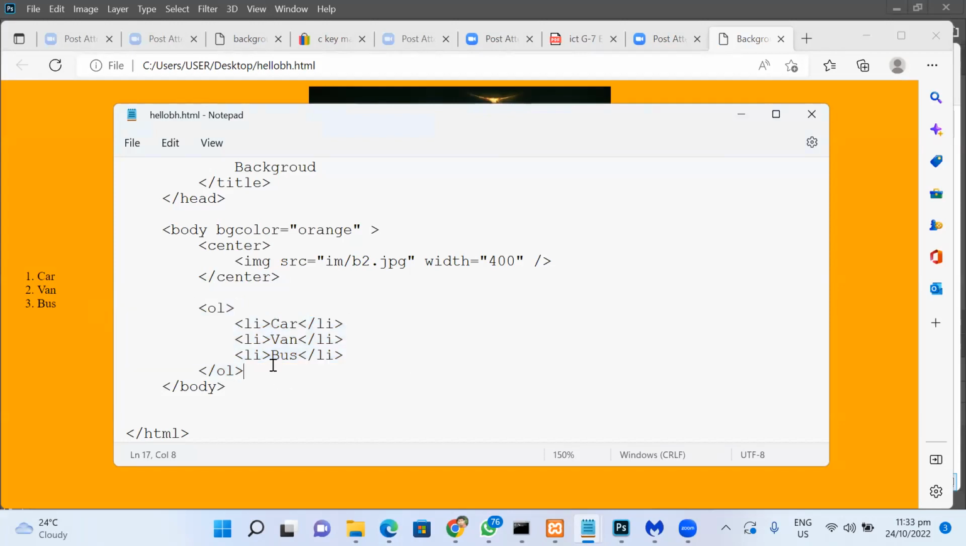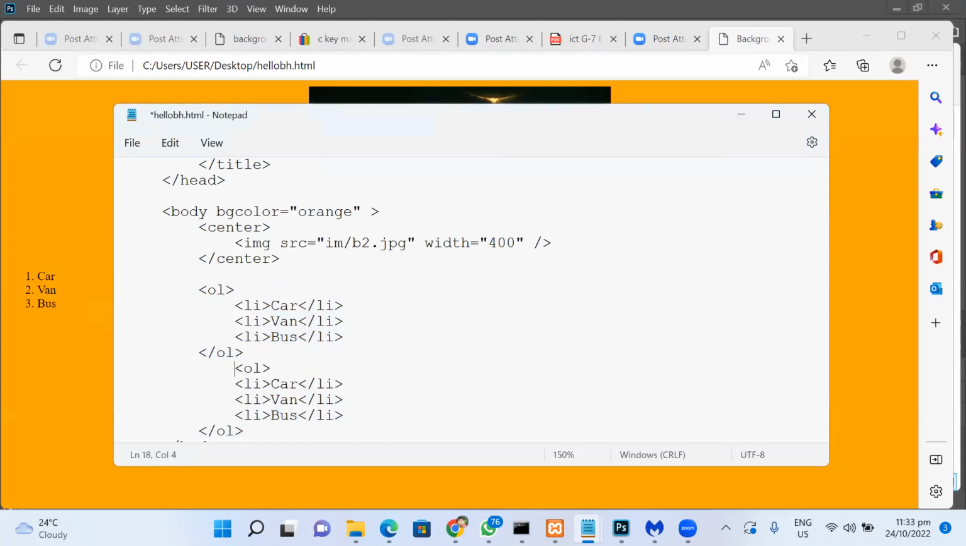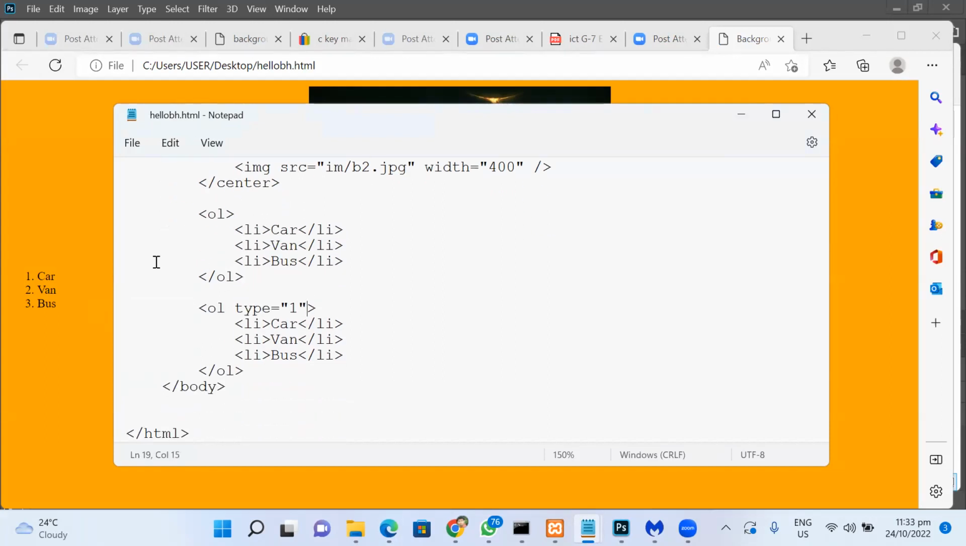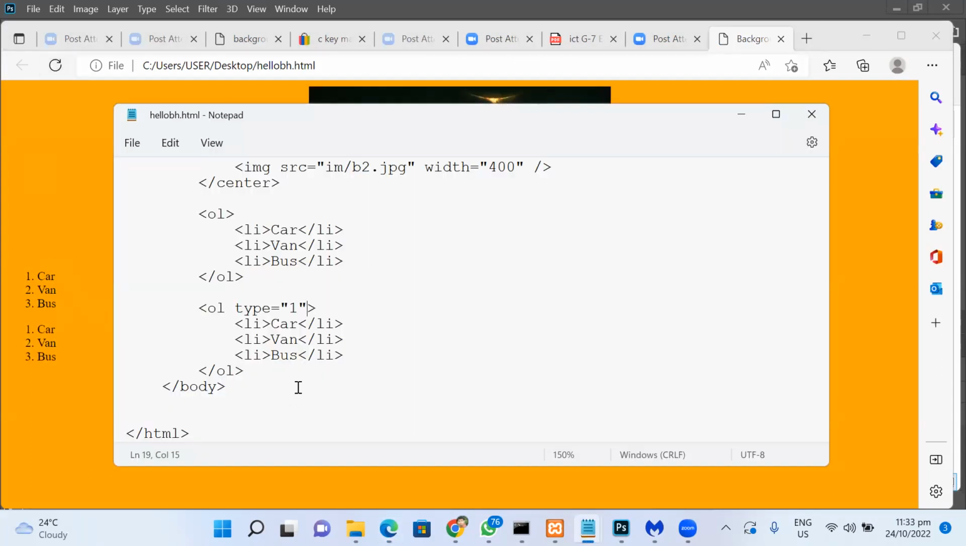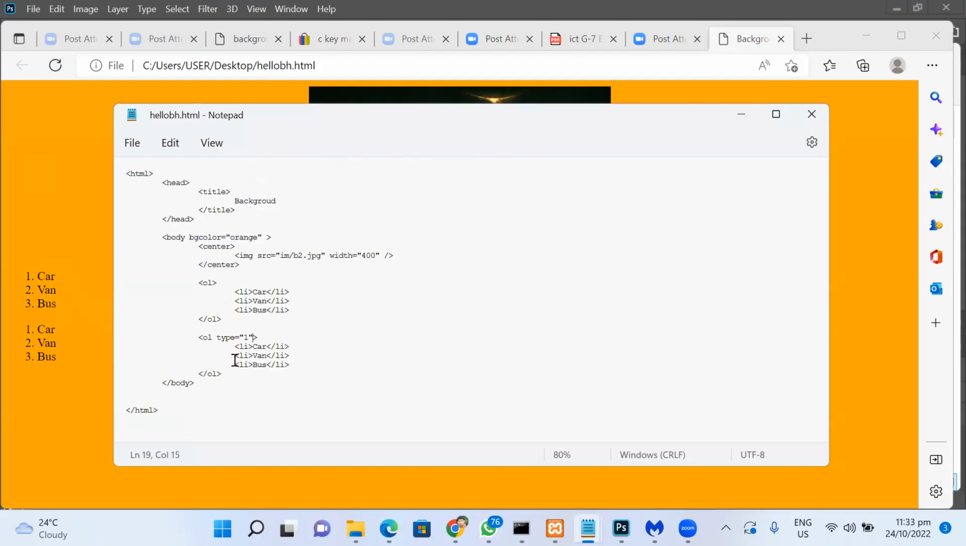You can add the 1, 2, 3 format. That is normal anyway. If you add the 1, 2, 3 type, OL type 1, your list will be 1, 2, 3. That is normal, similar, right? So then let's copy and add a few more.